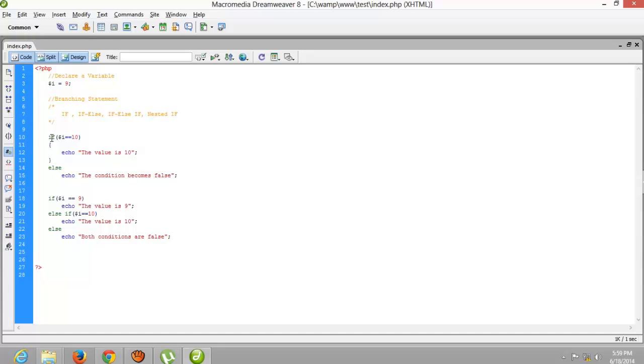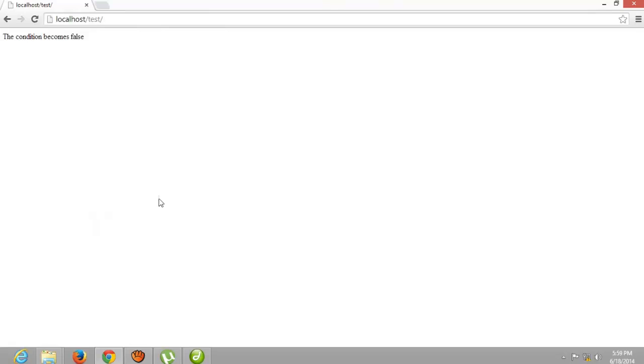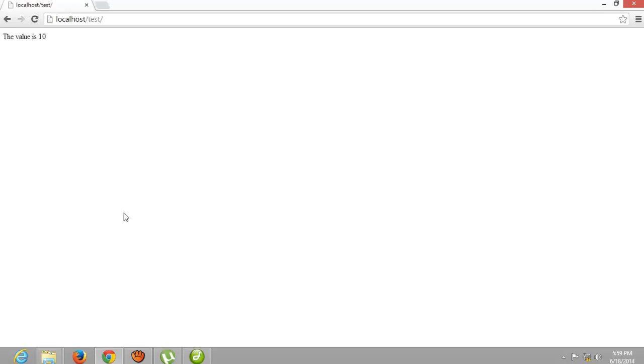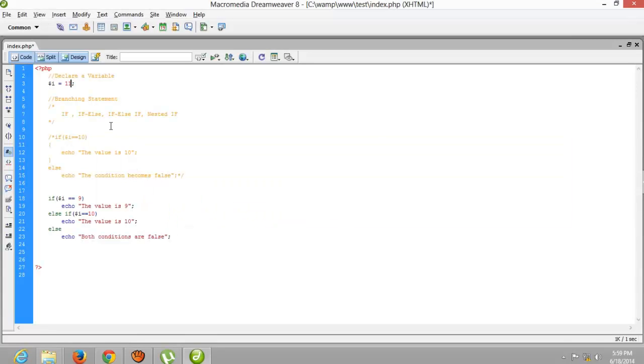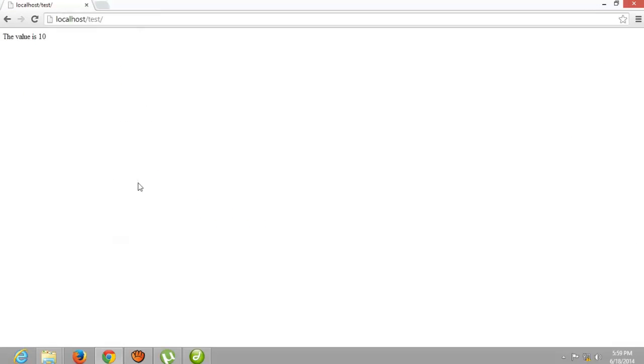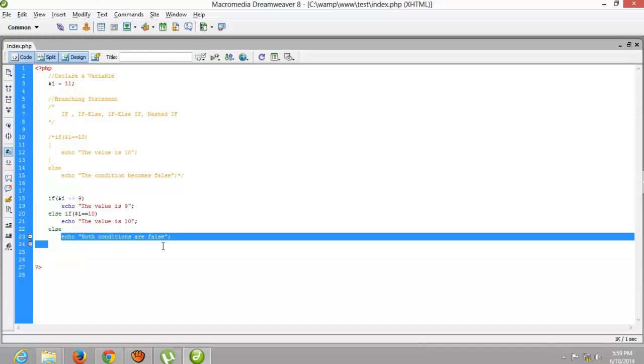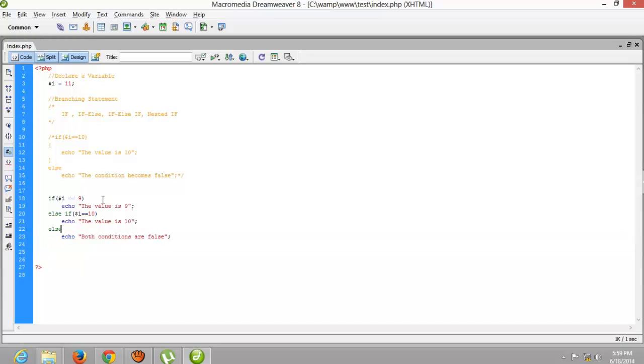Now the value is 9. I am commenting this code, otherwise it will also execute. If $i equals 9, the first statement will be executed: the value is 9. I'm changing the value 9 to 10. Then the second statement will be executed: the value is 10. And I'm incrementing the value to 11. That means both conditions will become false, and the third else part will automatically get executed. I hope you have understood whatever I am explaining here.